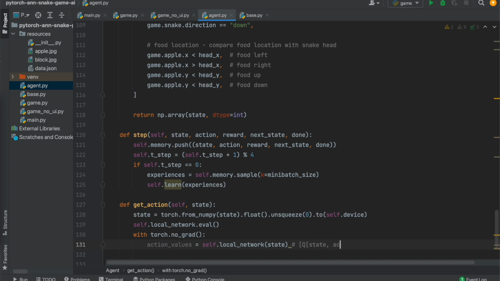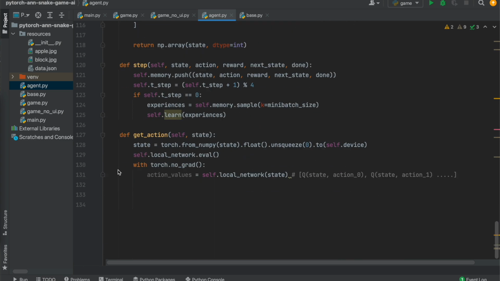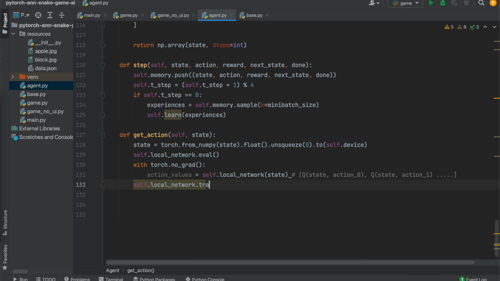So state and action_0, action_1, and so on. In our case, the action size is 4, so we'll get 4 Q values. Now, before we do anything else, let's put the Q network back into training mode. So self.local_q_network.train().